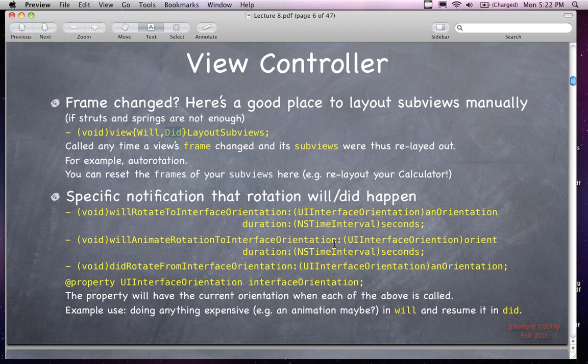Properties are going to have the current orientation associated with them if they're going to be called above. So for example, do anything expensive, an animation method, in the will, and then resume it in the did. So you can split out the animation to prepare for things that are memory intensive ahead of time. Will something happen? Well, before it's actually happened, perform your expensive operation, which is going to be memory intensive.